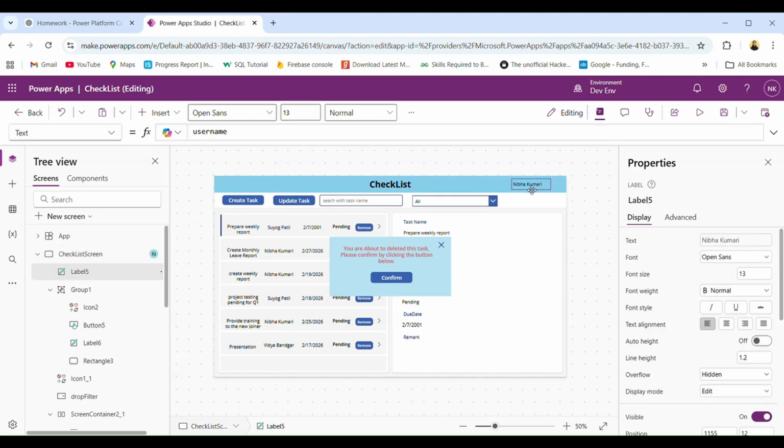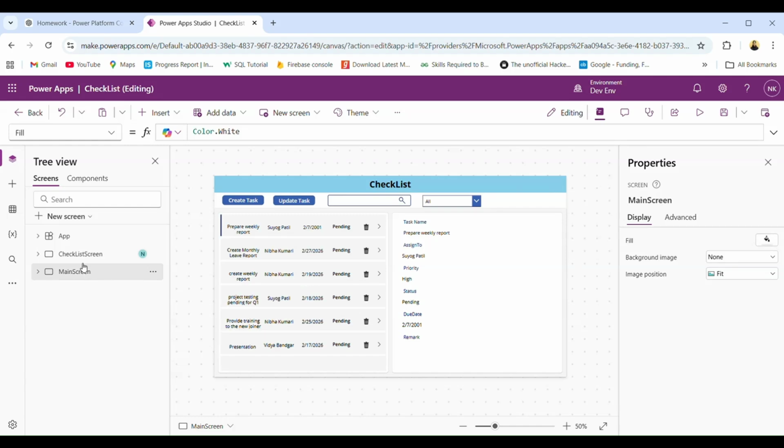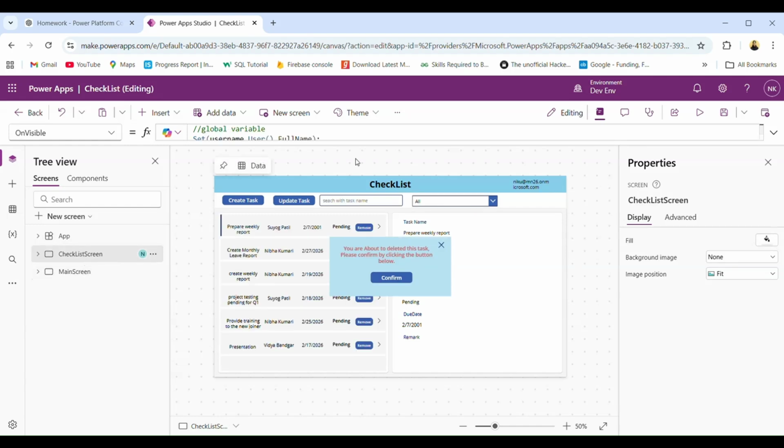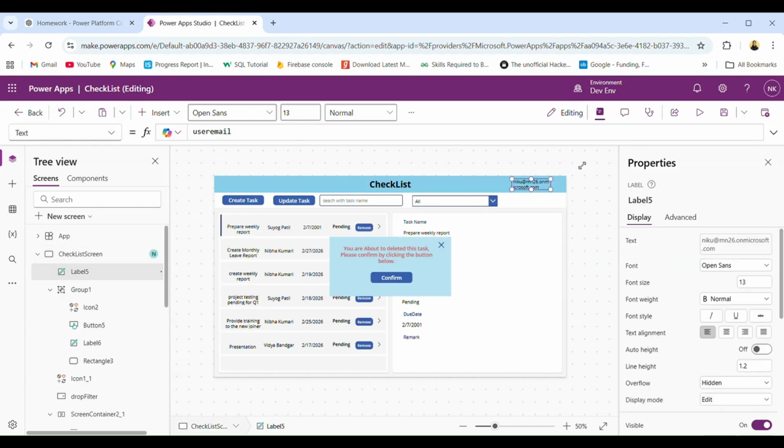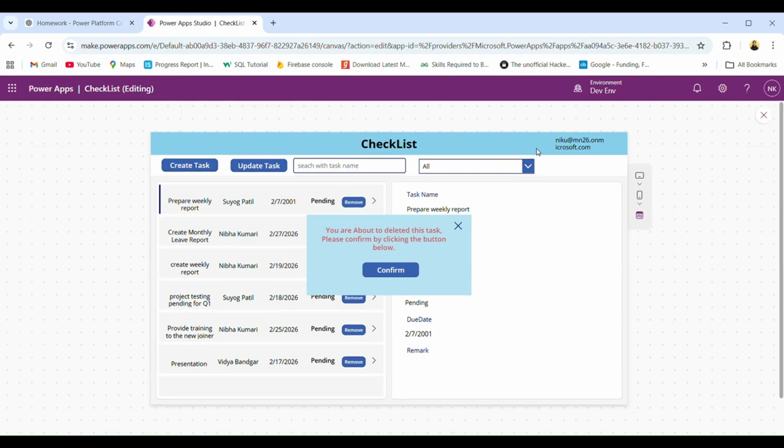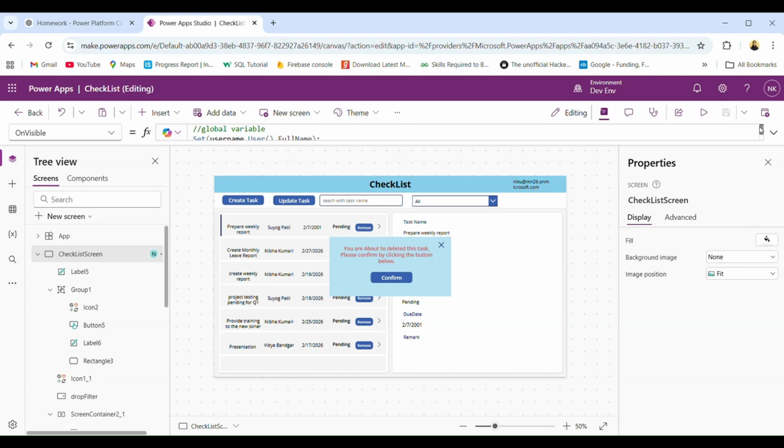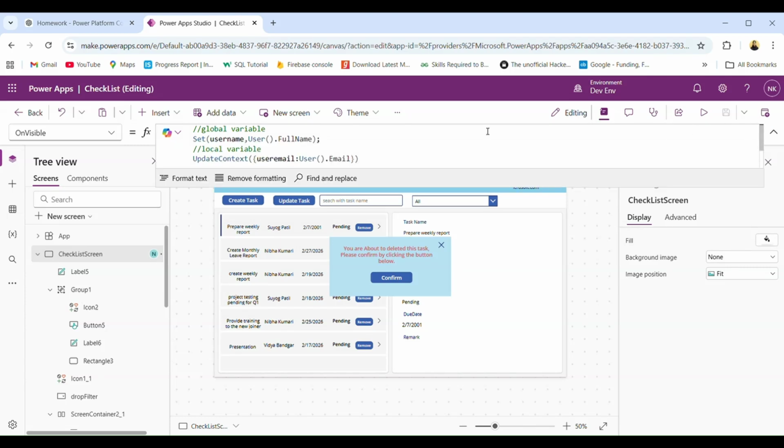So let's add this here itself. Instead of using this, I'll add my user email. Currently it is showing blank because to create that variable, I have to move from one screen to another. Now let's see. Now this is showing my email address. So this is how you create a context variable.